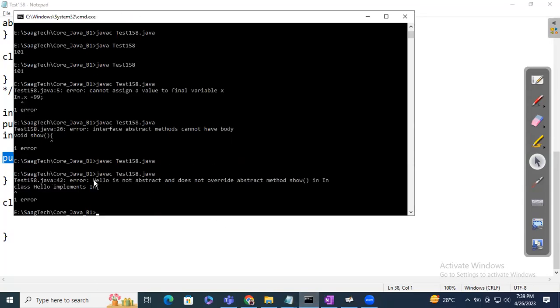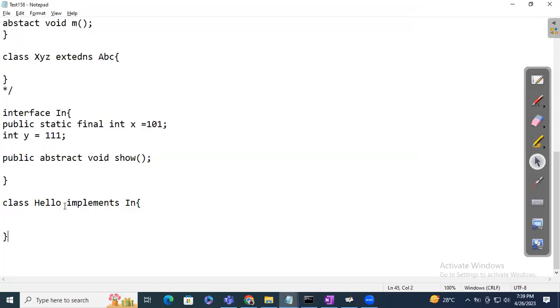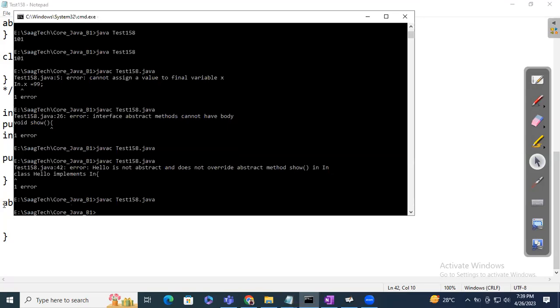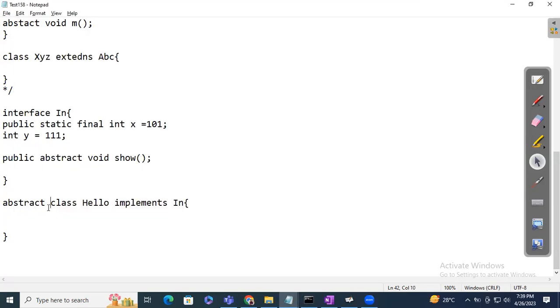It is saying Hello is not abstract and does not override the abstract method show from interface. So what we can do to avoid that, we can just write abstract. That is fine. It will compile, but you cannot instantiate. But our intention is not that one. Our intention is to instantiate. To instantiate that, you need to override void show.